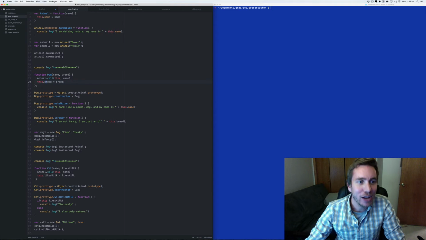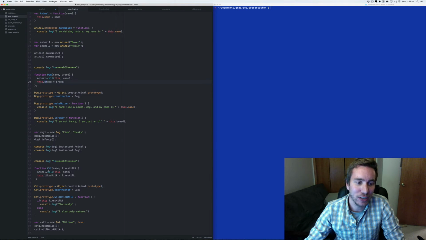And also, why not make another child class, a subclass of Animal called Cat. Give it a name as well, and a property about liking milk, whether or not it likes milk. Same situation here. We're going to use Object.create with Animal.prototype onto the prototype. And again, reroute the constructor so that it points to Cat. And we're going to write a willDrinkMilk function. If it likes milk, we'll print something, and if it doesn't, we'll print something else.